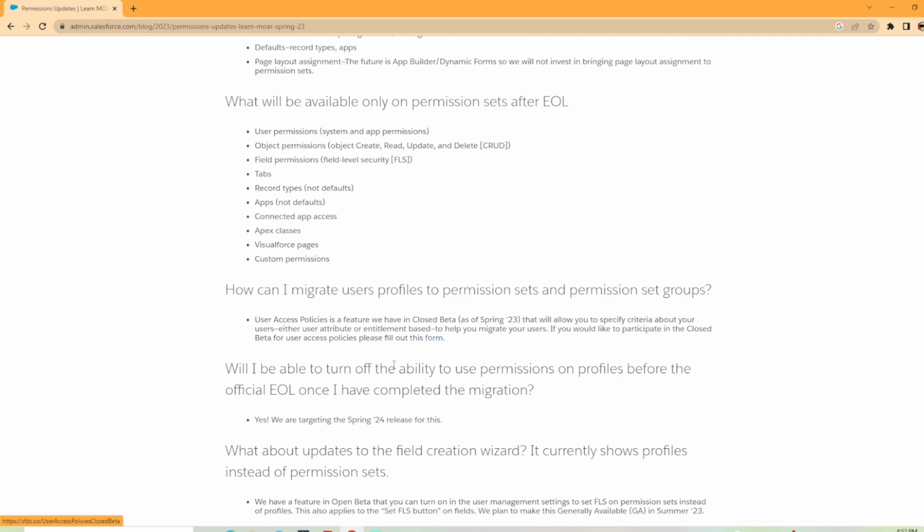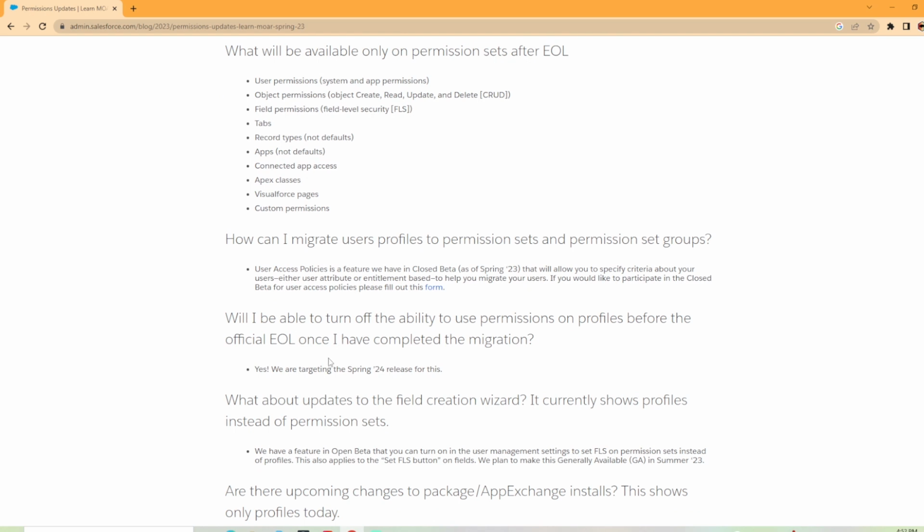And then they go on to talk about how to migrate users from profiles to permission sets and permission set groups. They've got a whole plan laid out here. You can go through and read this for yourself, but user access is a feature we'll have in closed beta as of Spring 23. It will allow you to specify criteria about users, either through user attributes or entitlement based, to help migrate users. Will I be able to turn off the ability to use permissions on profiles before the official end of life once I've completed the migration? And yes, of course, they're targeting the Spring 23 release for this.